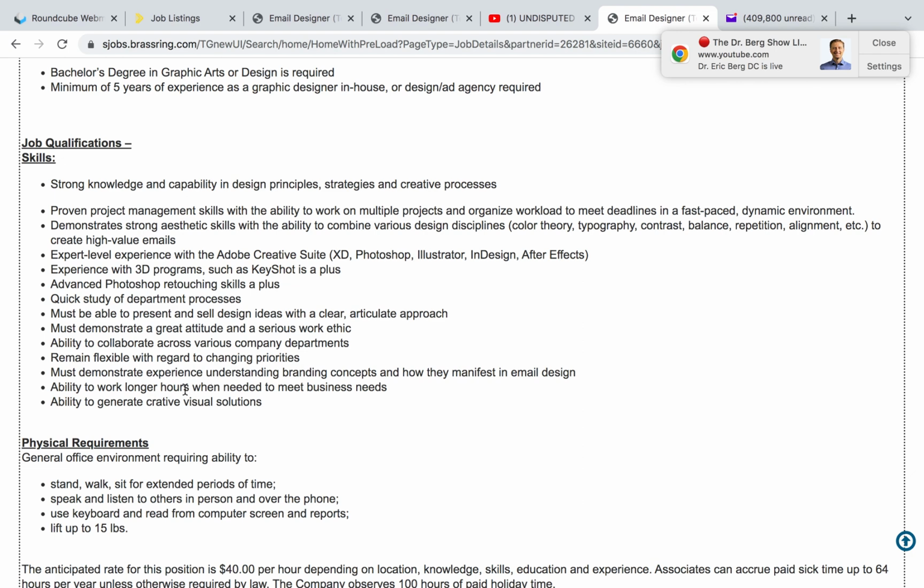Ability to work longer hours when needed to meet business needs. Now, when I see this, I'm thinking they're going to give you overtime. That's one option. Or you may be on salary. So you're probably going to be on salary, I'm thinking, because this was one of the questions they asked me on my interview. They only asked me 5 questions, but this was one of them. Can I work overtime? I didn't know then that I was on salary, but that's what they meant. So this is probably going to be a salary job when they say longer hours. I don't think they're going to be paying you overtime for that. So just keep that in mind.